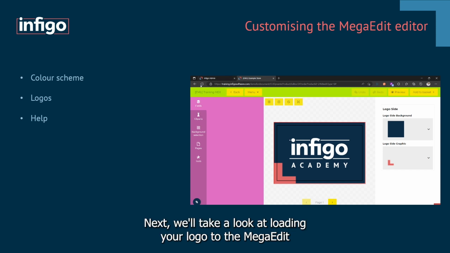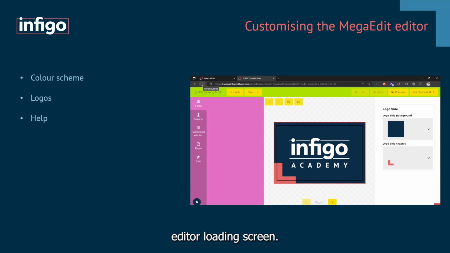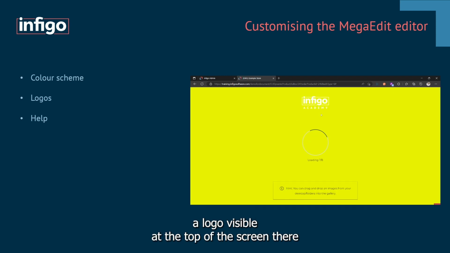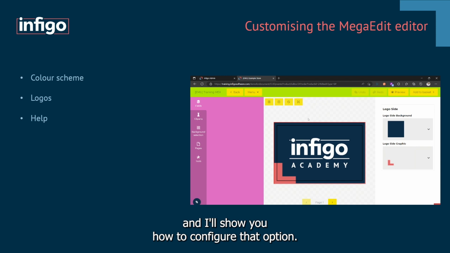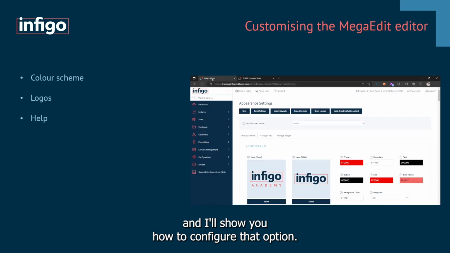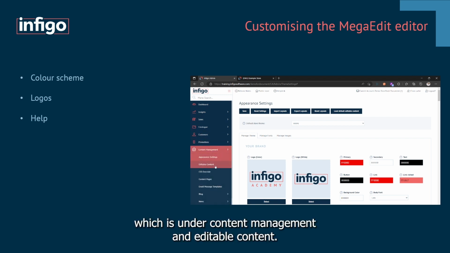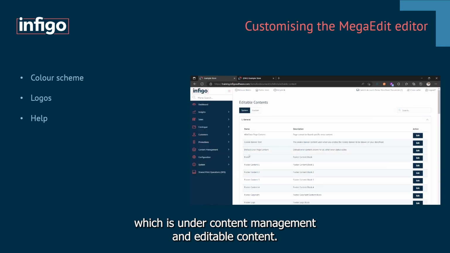Next, we'll take a look at uploading your logo to the MegaEdit editor loading screen. So we'll have to be quick to show this, but if I refresh that product, you can see there's a logo visible at the top of the screen there, and I'll show you how to configure that option. So the first thing we need to do is to go to the editable content area, which is under content management and editable content.